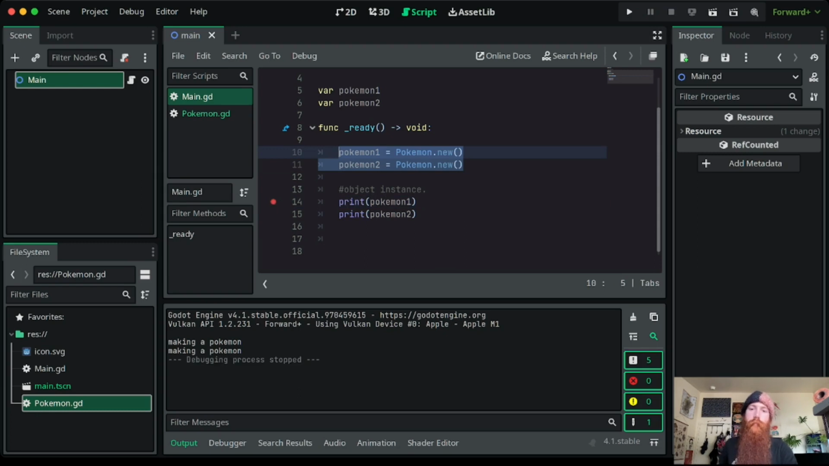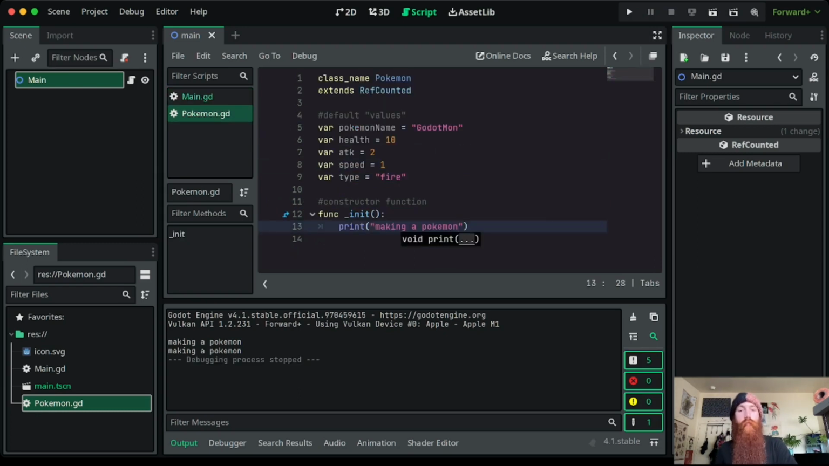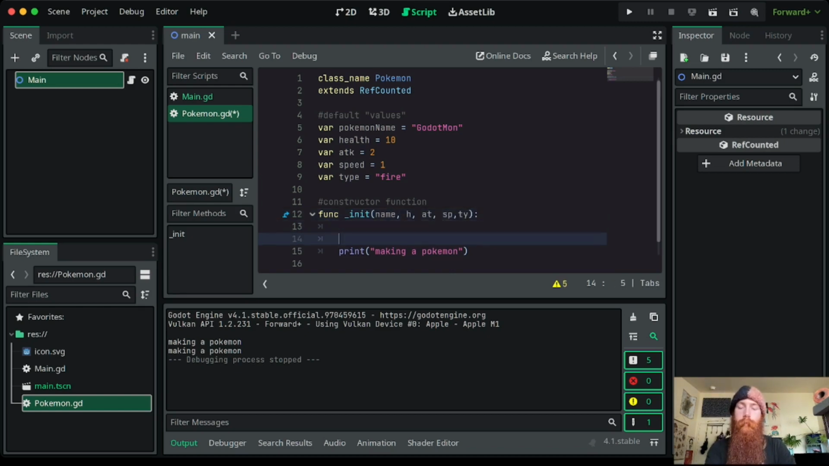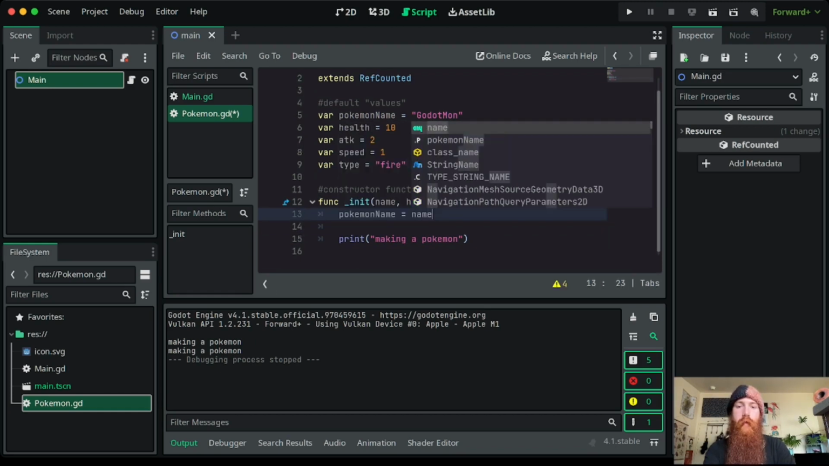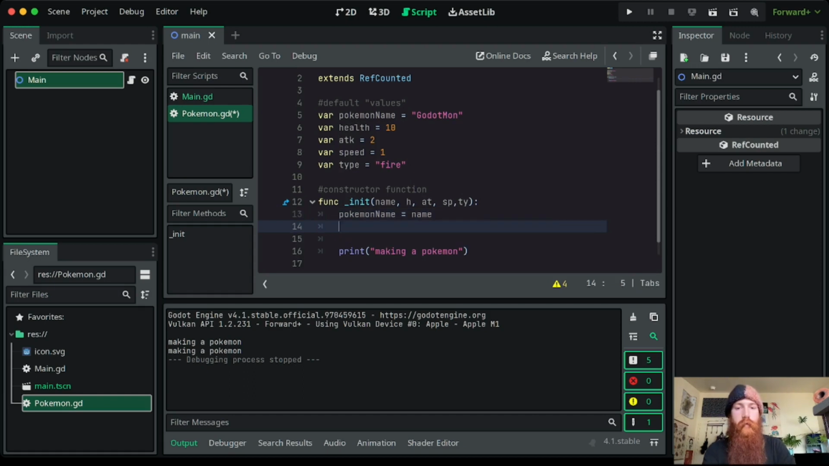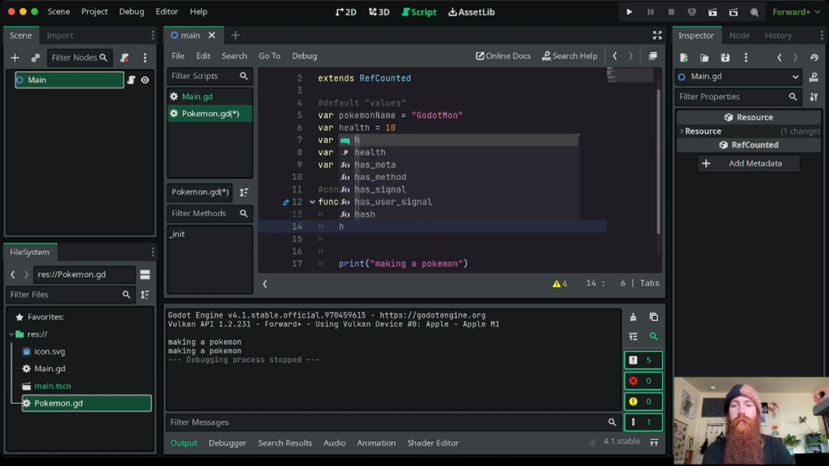You can also specify any arguments you want in this init function, which makes it really, really powerful. So what we can actually do is we can get the name, we can get the health, we can get the attack, we can get the speed, we can get the type, all by just plugging them in very easily. Now I'm doing something a little ugly here. Don't ever call variable names H. It's very undescriptive. I'm doing this for the sake of this video to keep it simple.